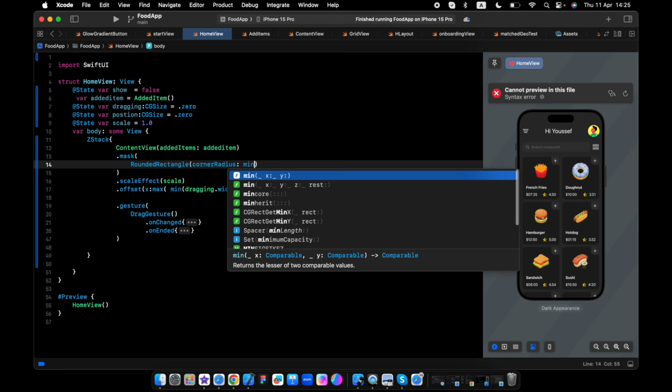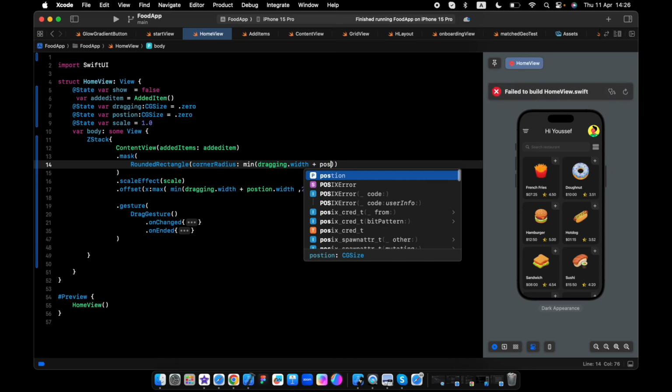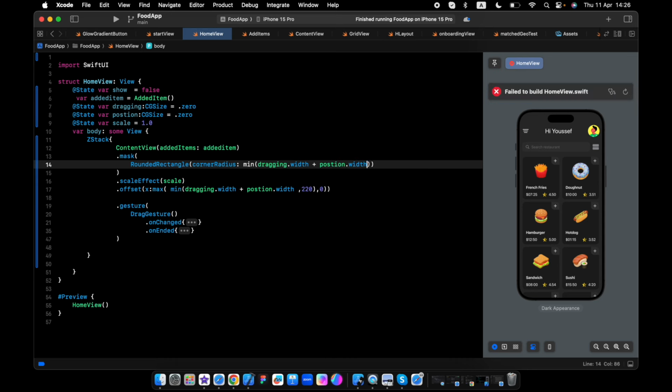And here I say minimal dragging plus the position, I will divide it by 5, and the corner ratio, the minimal value will be 50.